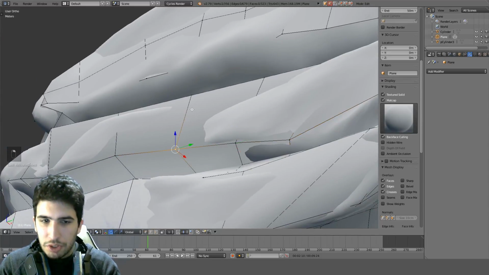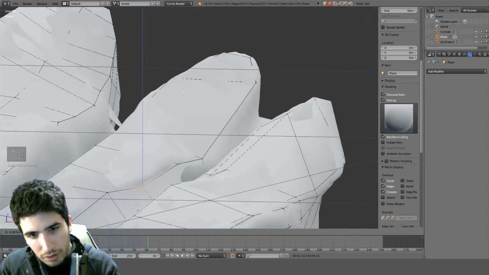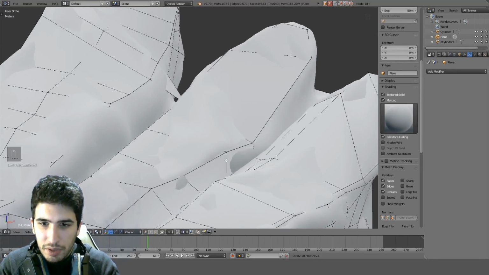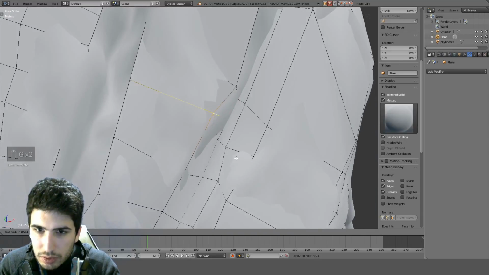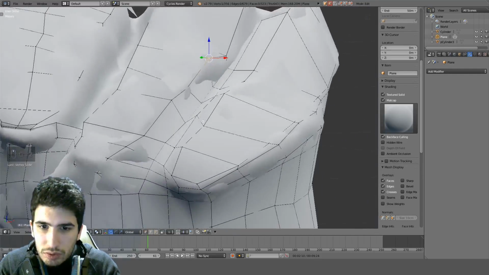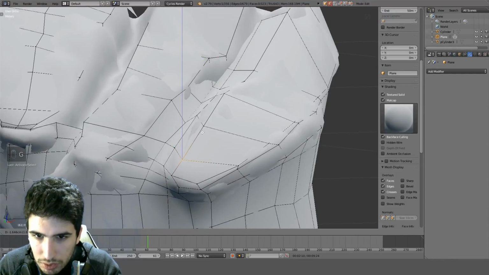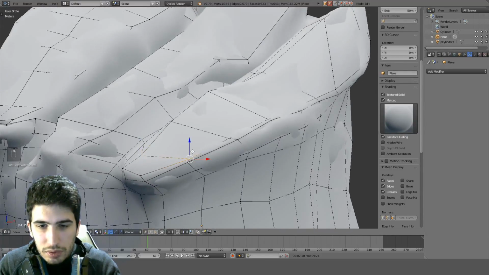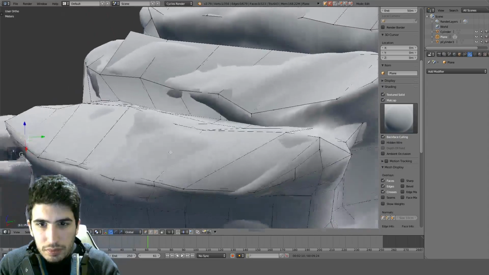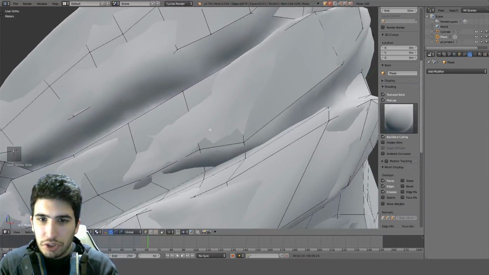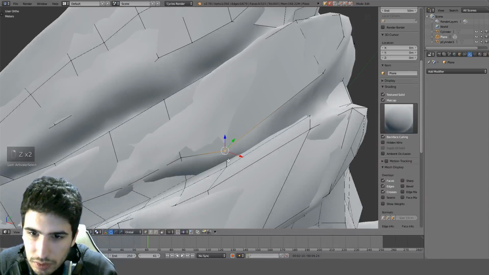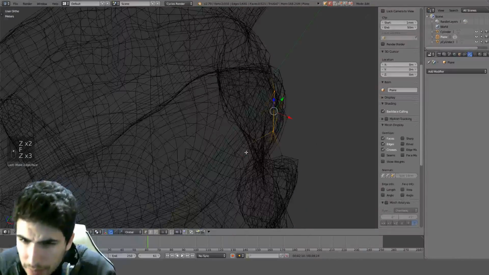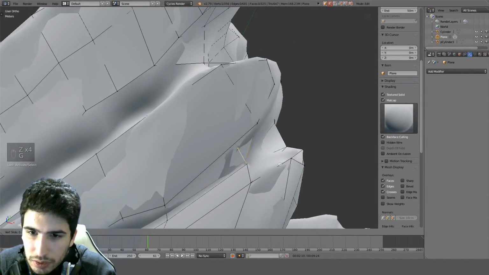I'm not really paying much attention to when the low poly is on top of the high poly, and I should be. So I should check spots like this one. It's too high up. They should be just barely matching. Awesome. Come over here.